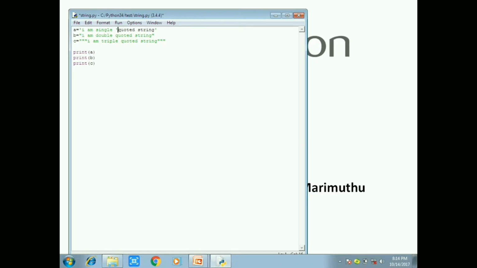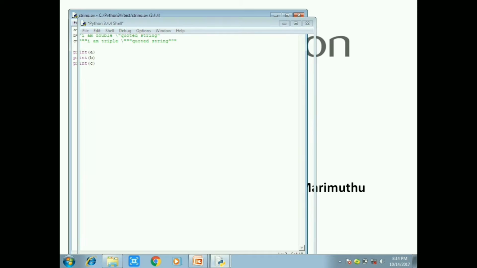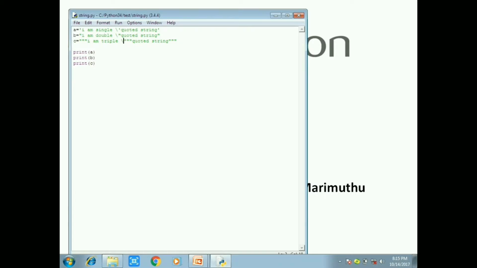I use an escape sequence in front of single quotes, double quotes and triple quotes. Now it will consider I am single quoted string, the entire line, as a single string. After giving this code, you can save the file and run. I am single quoted string and double quoted string and triple quoted string. You can see it on the screen by using the escape sequence. Only by escape sequence can you use quotes inside the string.